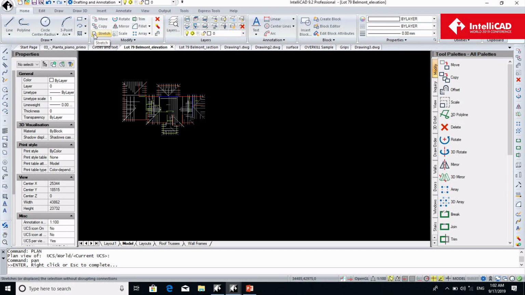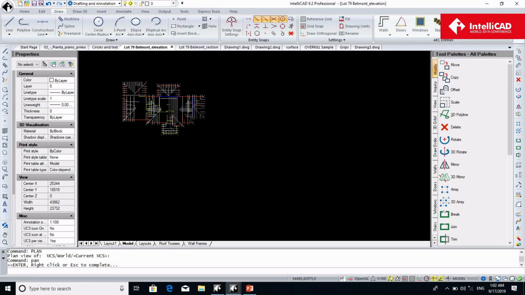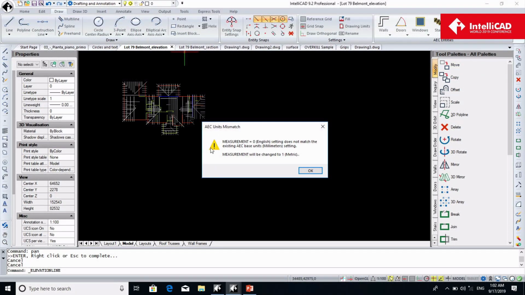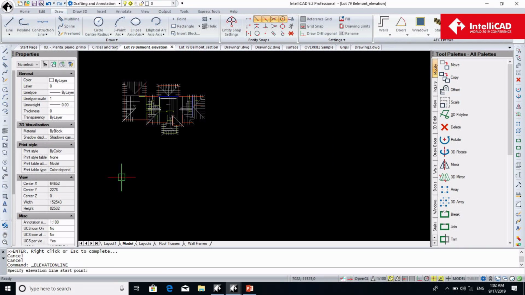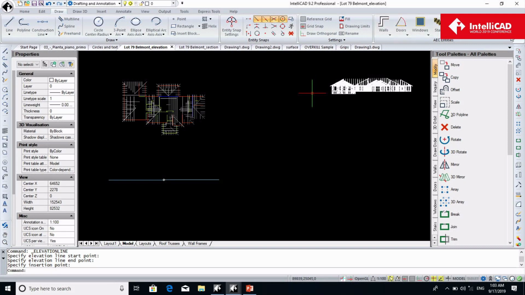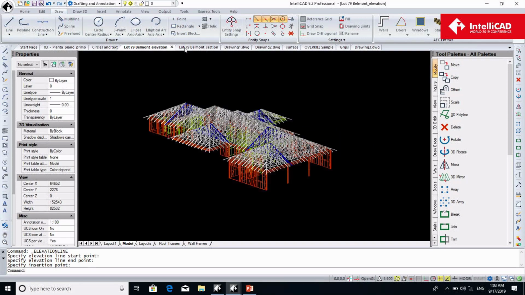And to start working with elevation line, that's fine. You basically work with the normal line, picking a start and end point, and then specifying insertion point for 2D result over here, and one more this way. And section line command, let's do the same. Let's make it flat.